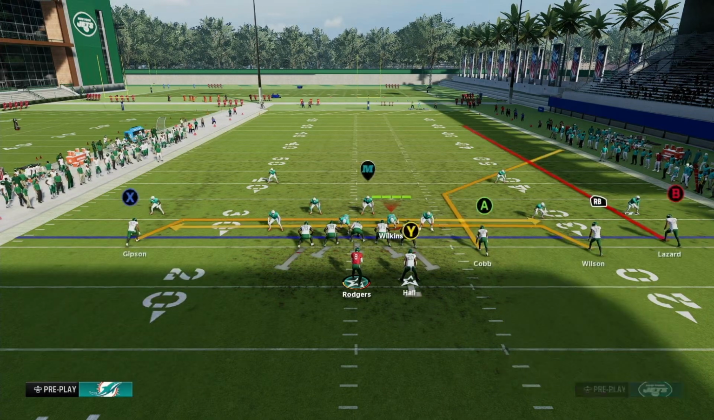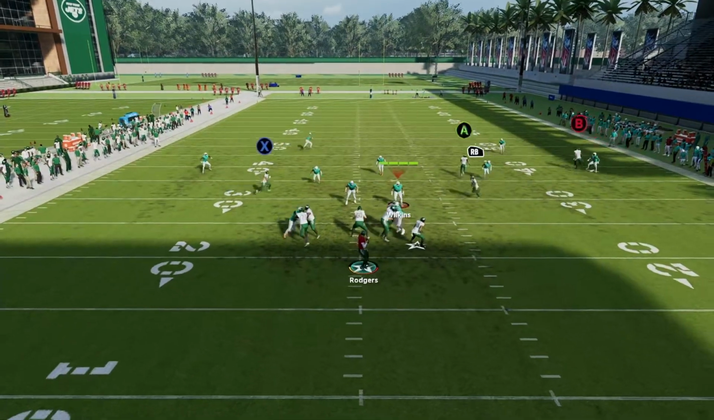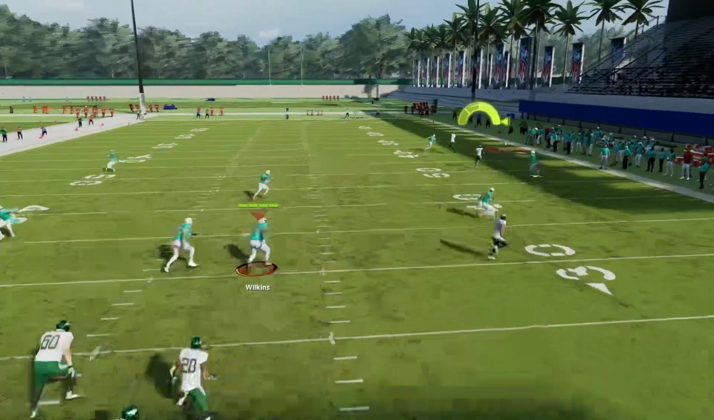So just to show again, pass lead up, get behind those 30s.